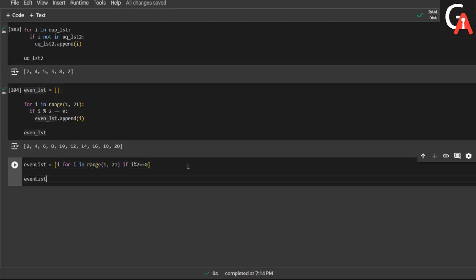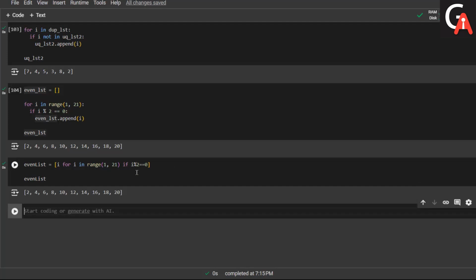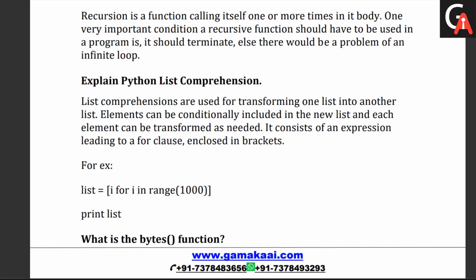Let me execute this code. I am getting the same output again in just one line, and this is a very elegant and beautiful way of writing code in Python. So this is how we can utilize list comprehension for creating lists.